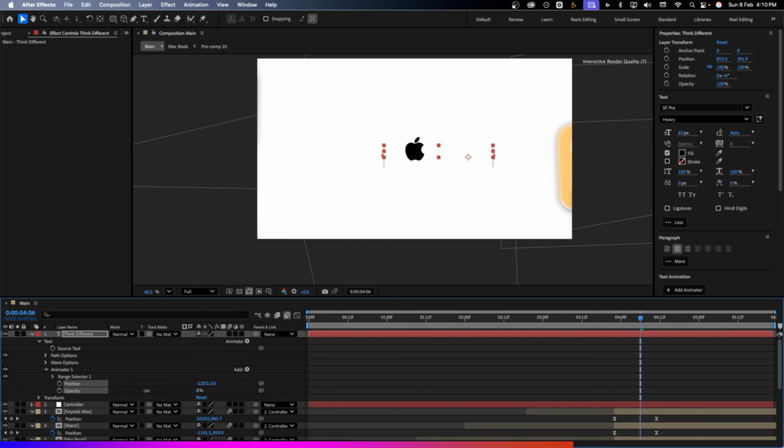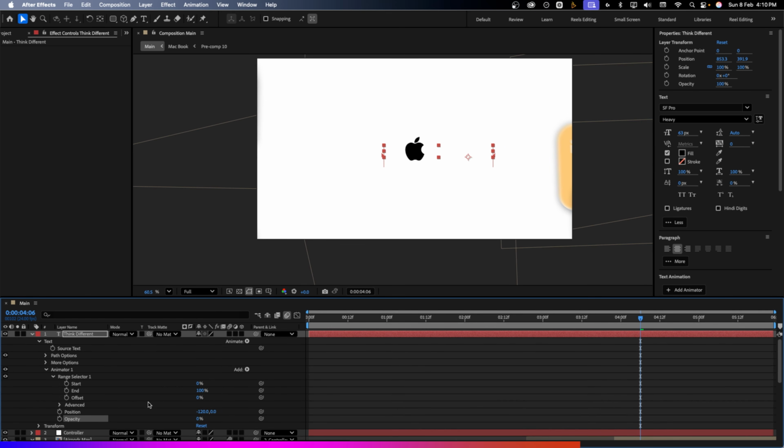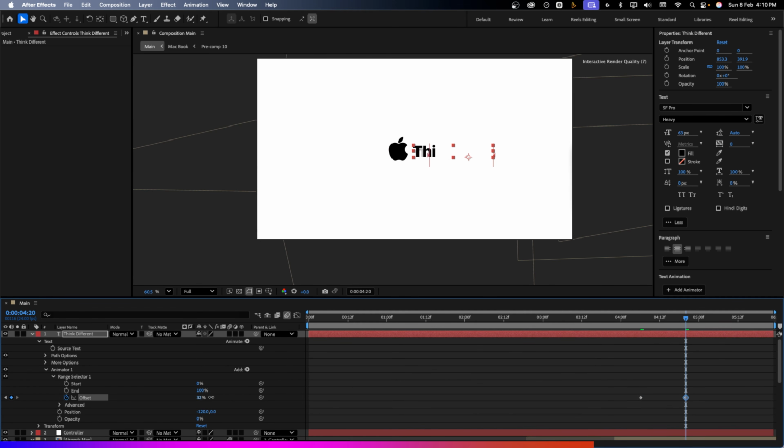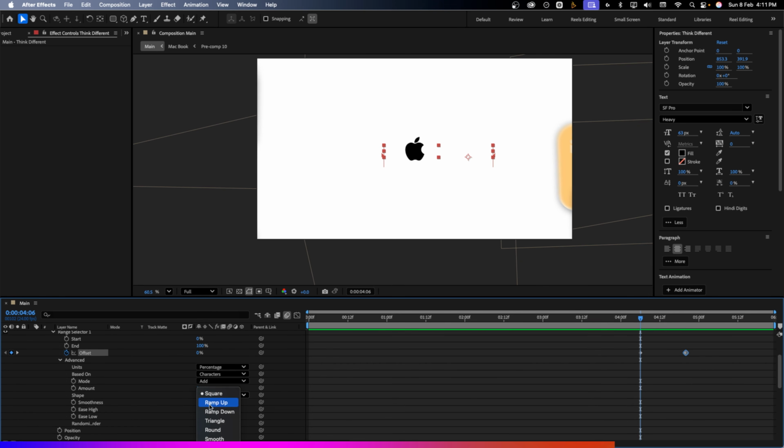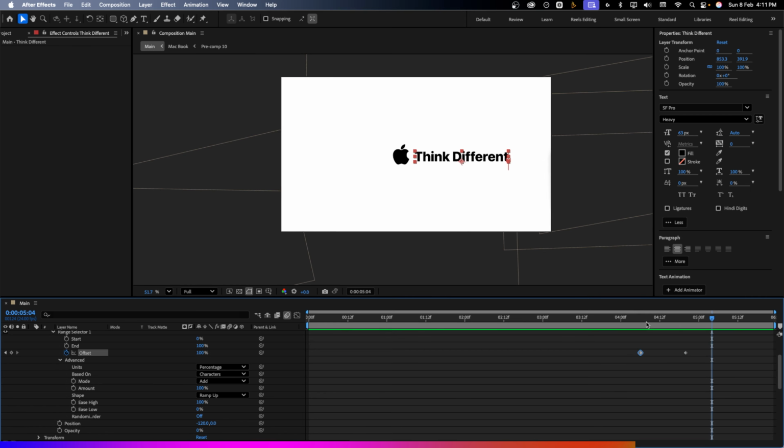Make the opacity as nil. Opening this up, add a keyframe and offset. Going ahead, at this point, let's make this 100%. Let's see. Okay, opening this up. Over here, instead of square, I'm going to keep it as ramp up. And let's increase the ease high. Let's see now. Okay, we have to do one thing.